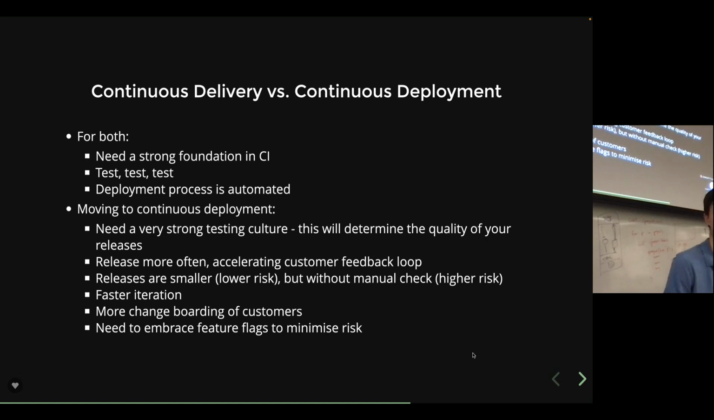I don't know where I talked, I think I talked about ClickOps in the next slide. Yeah, you need to have everything automated. More change boarding, we talked about that. A big thing with deployment, which we'll look at either next week or maybe week 5, Chris will come and talk about feature flags.